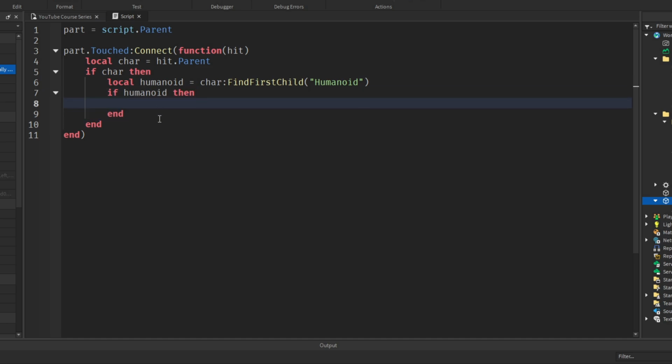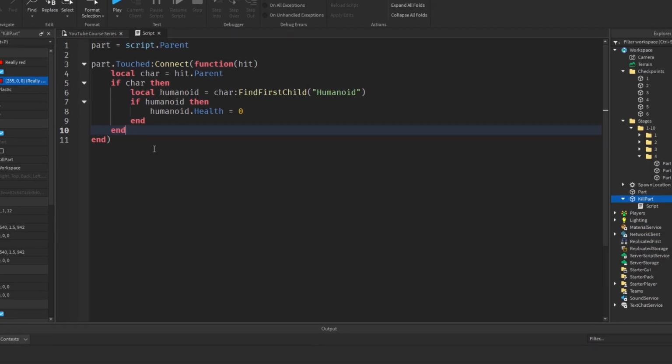to call this code, so the player won't die, because the code we want to call in here is humanoid.Health equals 0, and this is just one of the ways to kill the player. There's a couple ways, but this is probably the easiest just for this example.